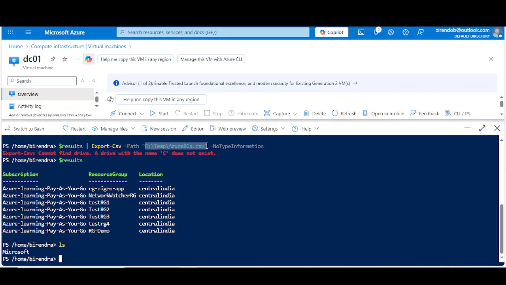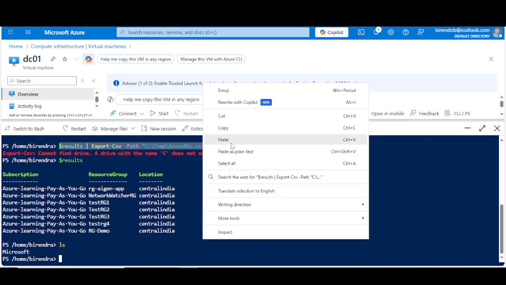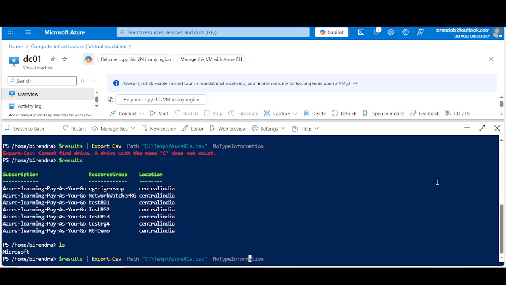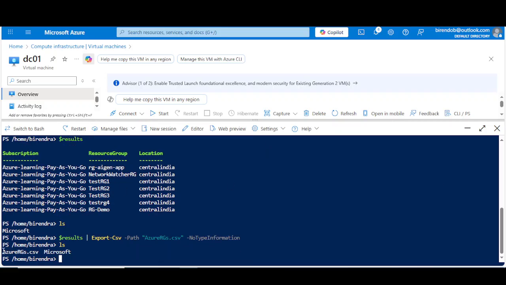Actually, this is ctemp. So instead of that, I will simply give the name, because ctemp is not here in this Cloud Shell, right? So I have to provide the file name only. So simply create Azure rgs.csv. See, now if I go ls, see Azure rg.csv.